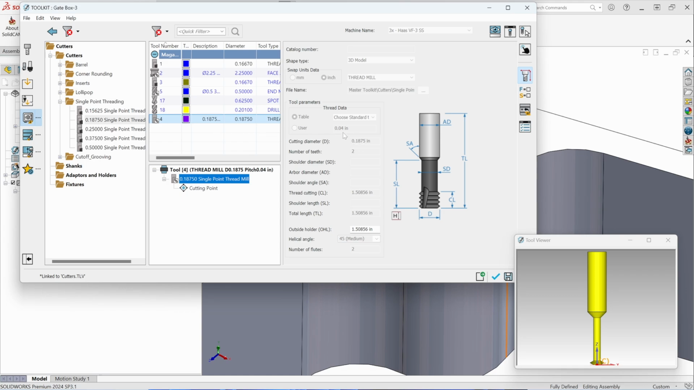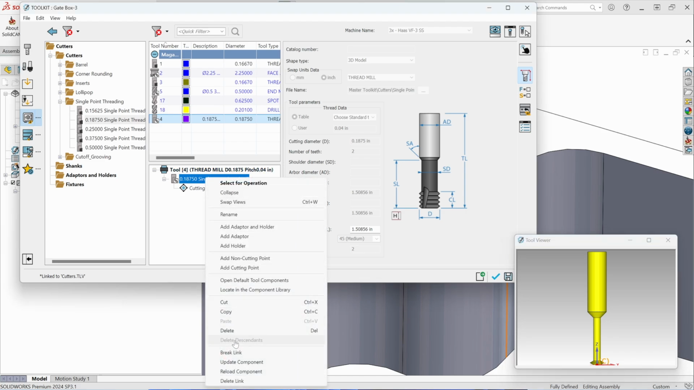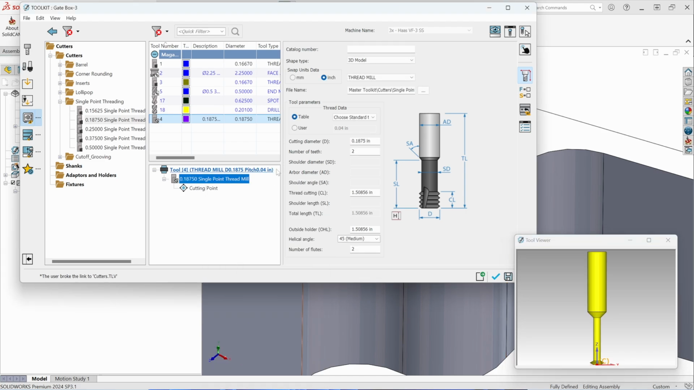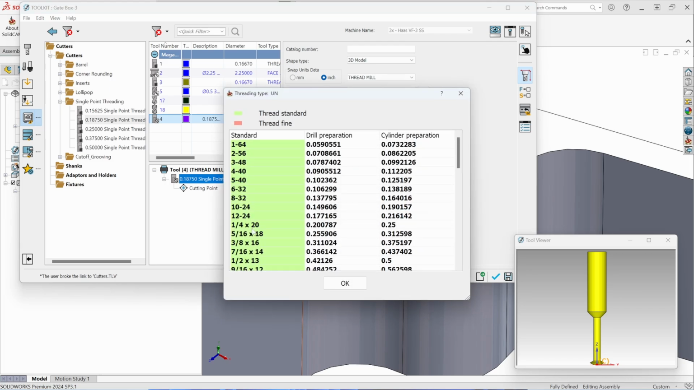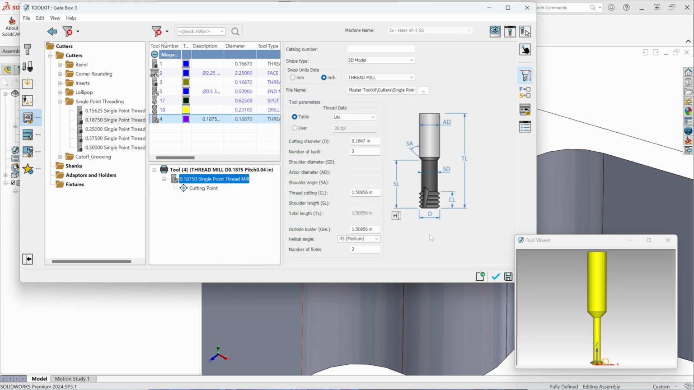From here, because this tool can be used in different threads, I can use this tool in various sizes, I'm going to right-click on it and break the link. By breaking the link, it will allow me to choose whether I want to use user-defined thread pitch or pick the thread pitch from a standard table. In this case, I'll pick the quarter 20 again.